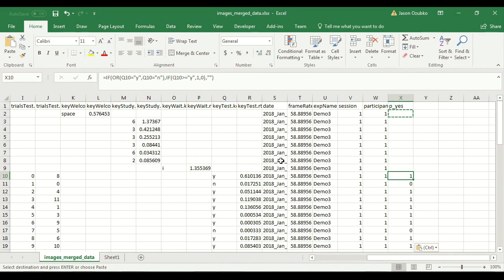So you can see my equation here. I check to see if this column is either a y or an n, so I have my or equation here. If it is, then my P yes cell checks to see if this is a y, and if it is, then my P yes cell becomes a 1, otherwise it becomes a 0. And if this is not a y or an n, then nothing goes in there instead. And this fills out my table.